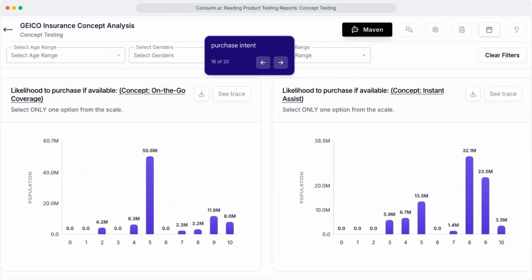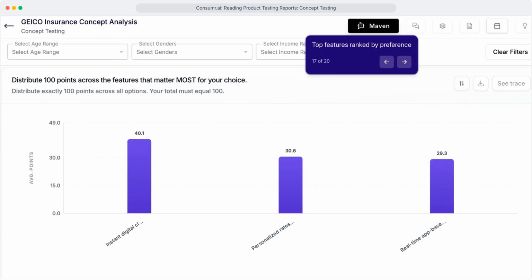This is the big one, purchase intent. It's our predictive score for customer adoption, helping you forecast conversion volume before you ever hit launch. Prioritizing your roadmap is easier when you see this. We rank your features by preference so you know exactly which components your audience values most.